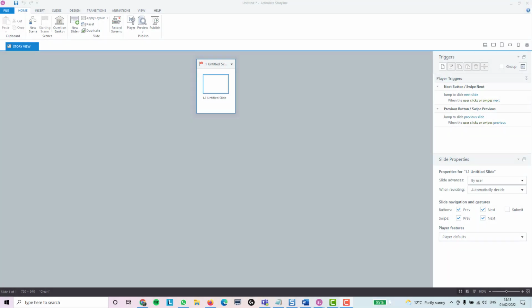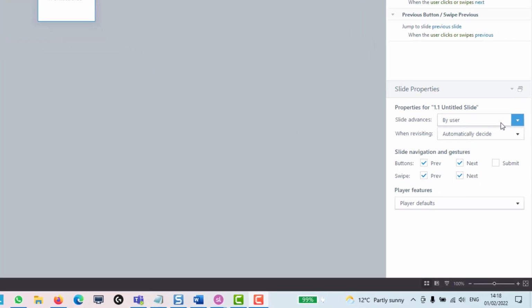Let's start by looking at this screen. We're currently in the story view. In the middle of the screen, we have a slide. Something else to note is that if you're finding that slides are advancing by themselves, so when you preview or publish a course, after 5 seconds or so, it moves to the next slide, it's because this bit here has been selected as being automatic. So you want slide advances to be left as by user.